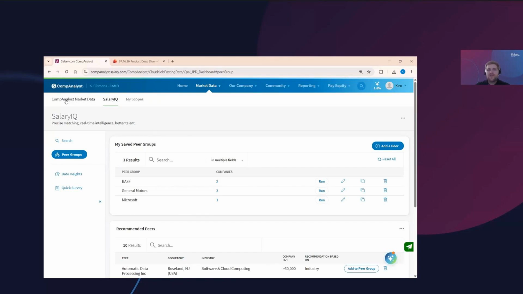So those are some of the features just on the additional data, how this would blend in with the existing CompAnalyst Market Data tool. The other big area of functionality that I wanted to talk about is being able to actually load in some company jobs and do more management and bulk job matching within the system.